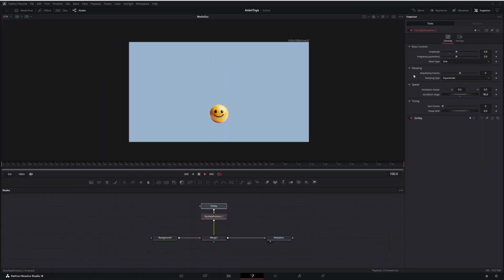This allows you to create effects where an object kind of settles into place in an elastic way. This effect is mainly created with the amp-damp frames control. When this is set to 0, there is no damping, and the amplitude will stay the same over the entire comp. When you set it to a positive number, the damping effect will take place over the given number of frames. So, if I set it to 100 frames, and let me change the amplitude to a bigger number so you can see the effect better. There you go. The animation starts with an amplitude of 3 and reduces down to 0 at frame 100.